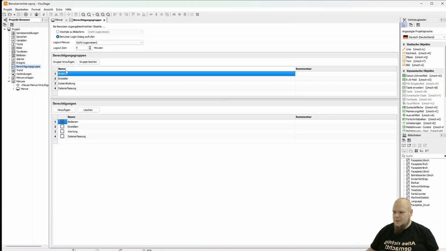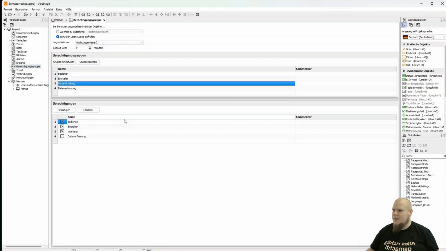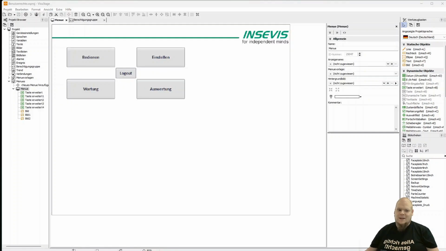Here in the authorization groups, I have the operator group that can operate, the adjuster group, which can operate and adjust, and the maintenance group that can operate, adjust, and maintain. The data collection group can only collect data.